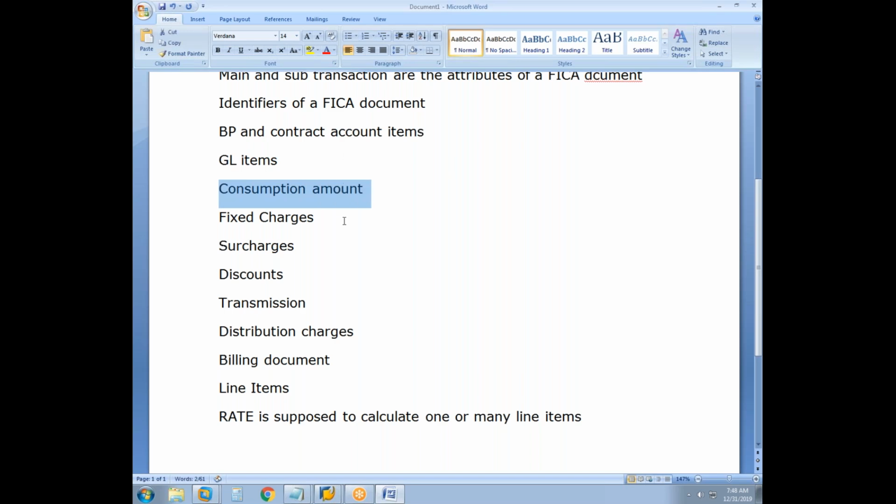For the particular month, how much is the consumption amount, how much is the fixed charges, how much is the surcharge or discount or transmission charges, distribution charges. I'm giving some line items hypothetically. It is not that these are the standard items we have to calculate every month. It can be something different also, or some of it may not be there. It depends on the procedure the utility company is using for preparing the charge items.